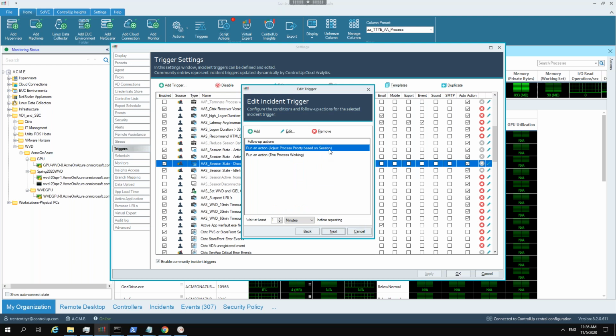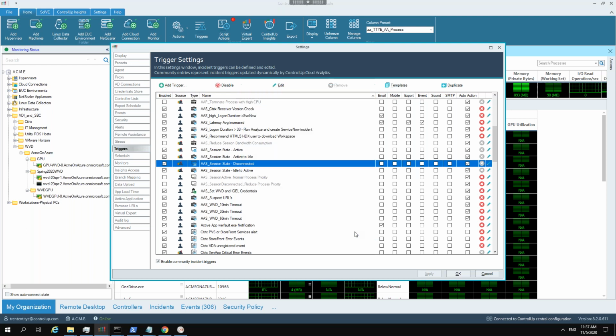So we're adjusting the process priority based on the session state. So it'll detect if it's in an active state or a disconnected state, and it'll adjust those process priorities automatically. And then we can also trim the process working set. And that's exactly what saves you your memory consumption on that session by trimming out all the processes in that session. I mean, it makes sense, right?